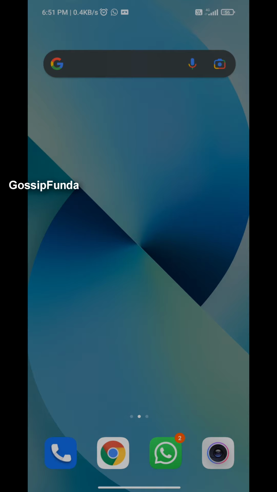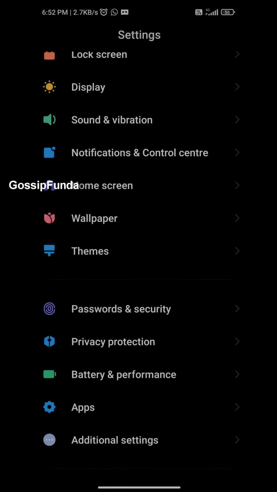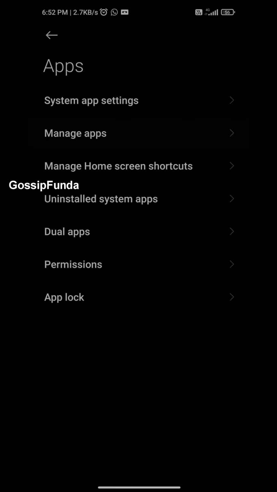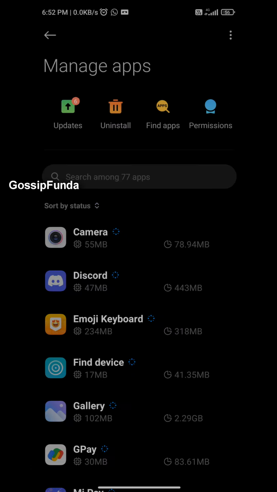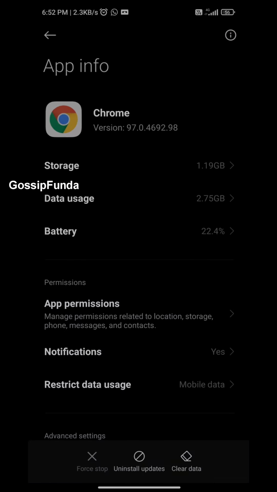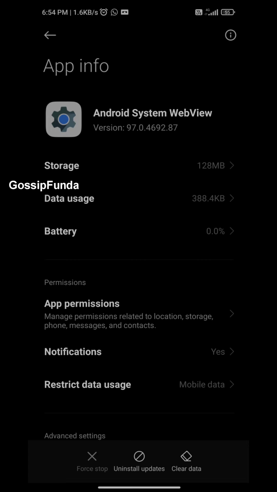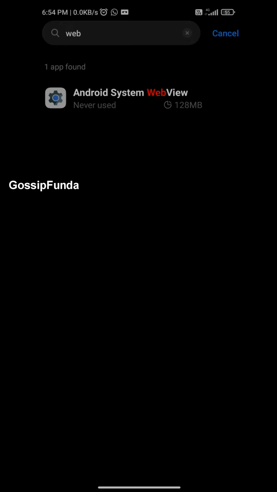After doing so, your MSA will start working, but if it still does not start working, what we have to do is go to settings, then go to apps, and then go to manage apps, and here we have to search all those three applications, first Chrome, and then we have to uninstall updates. After that we will search for WebView, and then we have to uninstall updates here too, and then your problem will definitely resolve.